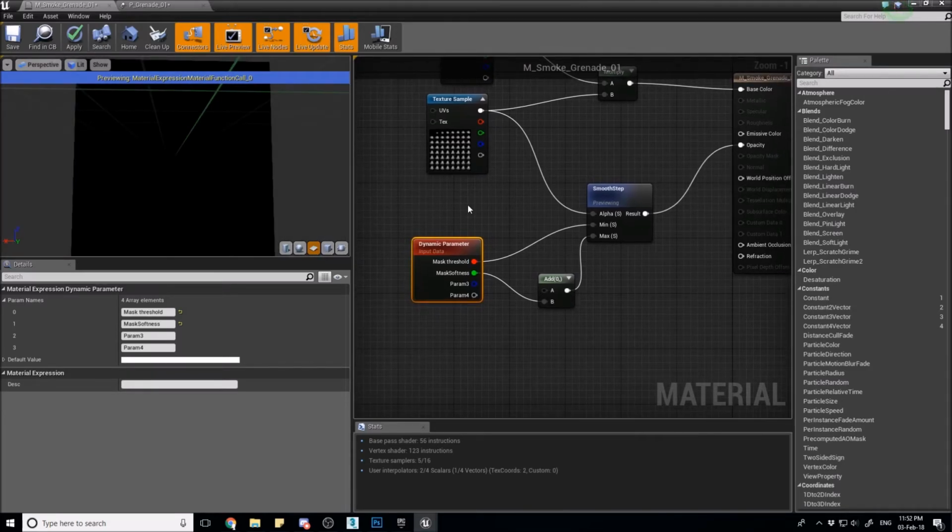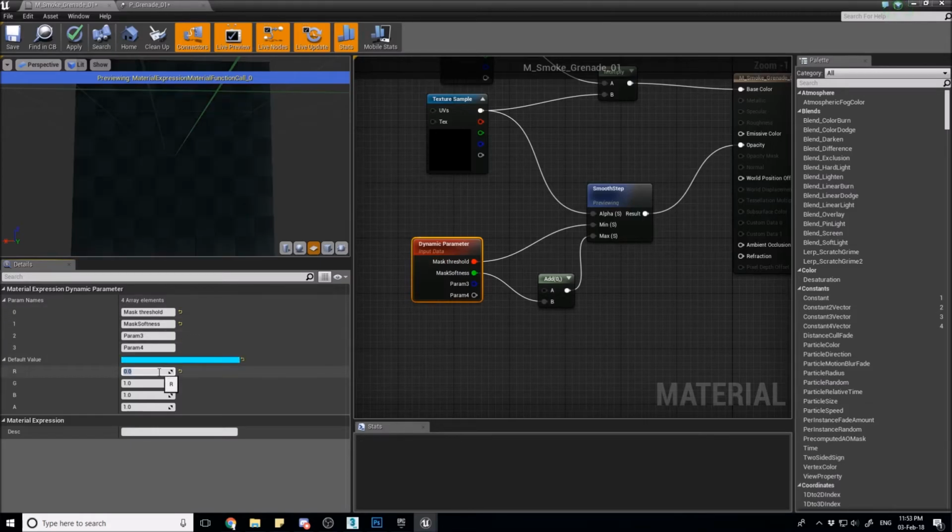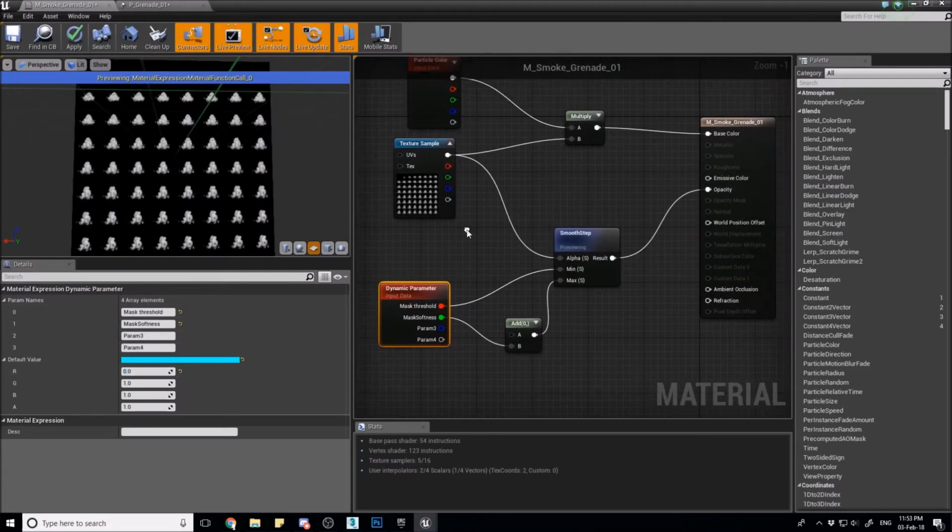Well, that is because the dynamic parameter default values here are set to 1, 1, 1, 1. And in order for the smooth step to see the texture, the mask threshold needs to be a value of 0. And there you go. There it is. It's back. Okay, so we're going to apply this.